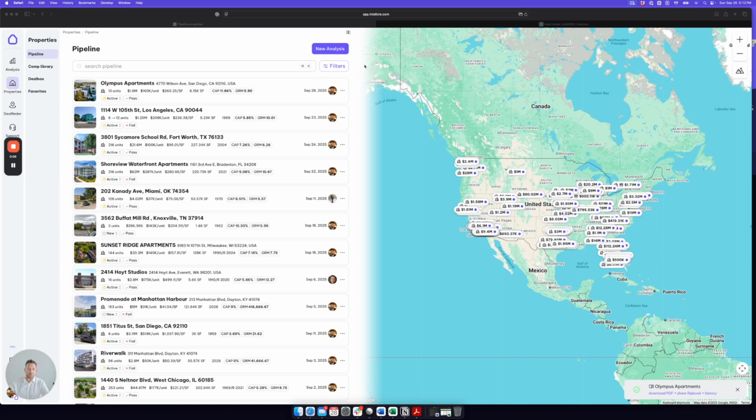Welcome to this tutorial where we're going to explain how you can create a BOV, an OM, marketing package, investment memo, or similar document using the IntellCRE platform. Starting at our pipeline screen here, the prerequisite is that we already have created our property and we already have an underwriting or an analysis for this property.